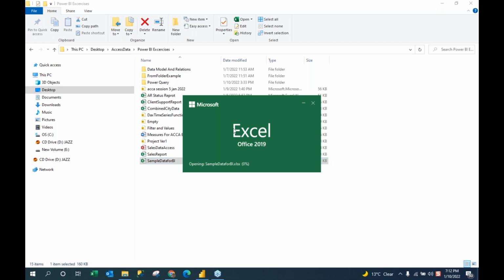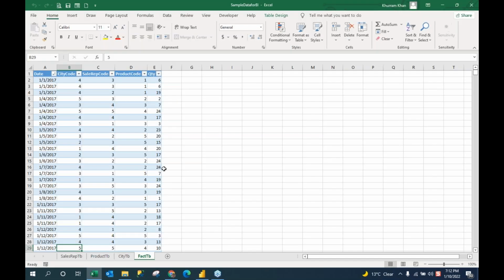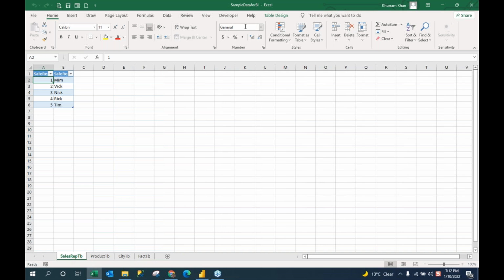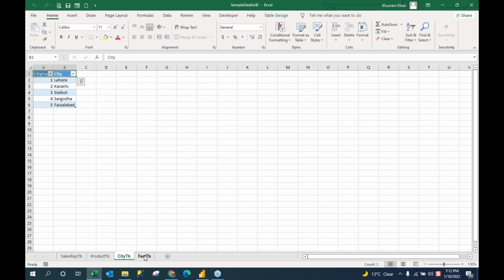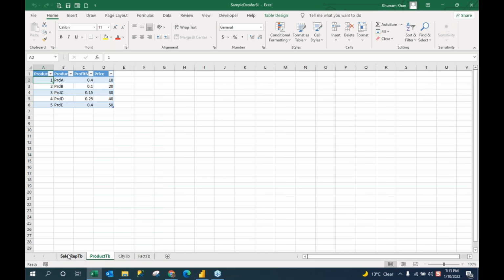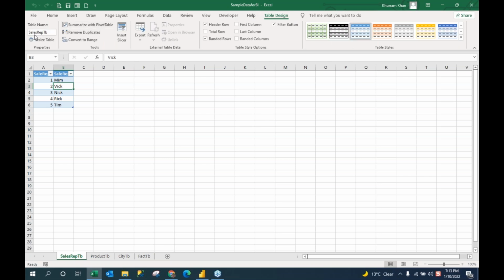Let me show you that in Excel. Now, if you look here, in the sample data for BI workbook, I have 4 sheets: sales rep TB, product TB, city TB, and fact TB. Right. So these are the 4 sheets. In these 4 sheets, I have a table, right? This is not a range. If you see, I have a name of the table which is sales rep TB, right? Similarly, I have another table which is the product, stuff like this.